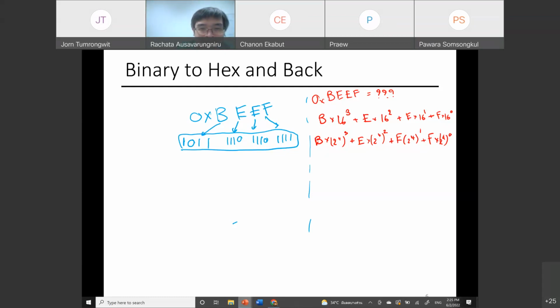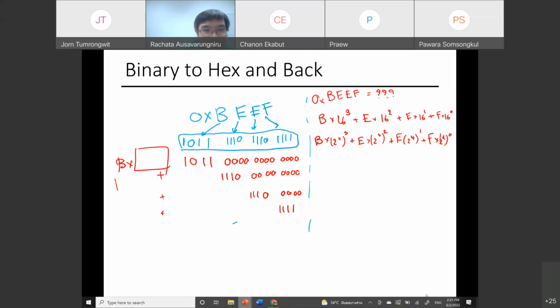This is the same as 0 1 0 1 0 1 1 plus 1 1 1 0 plus 1 1 1 0, right? Plus 1 1 1 1. It's the same number. Basically, I break it down. This is like b multiplied by something in this box, and then e multiplied by something in this box, and then e again multiplied by something in this box, and then f multiplied by something in this box.